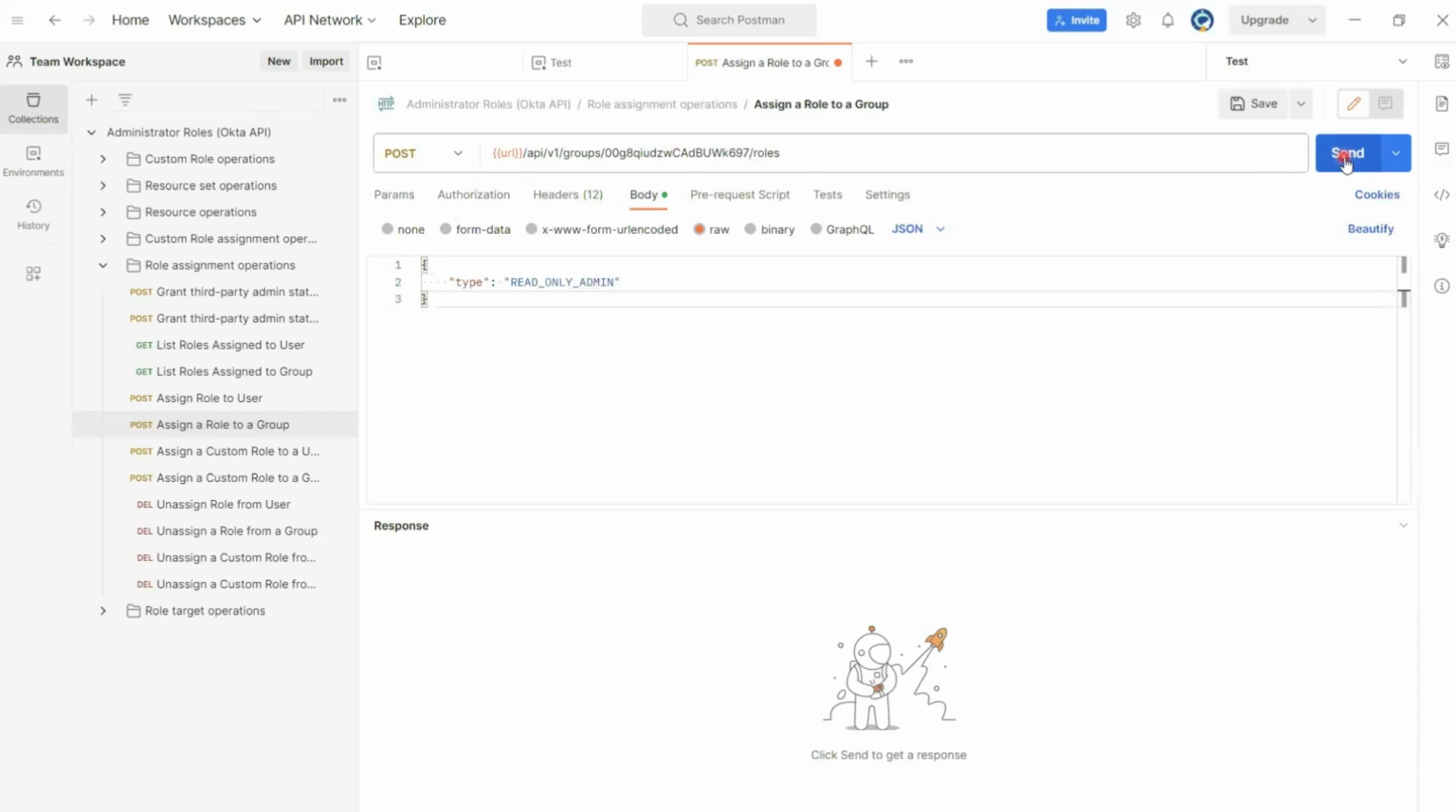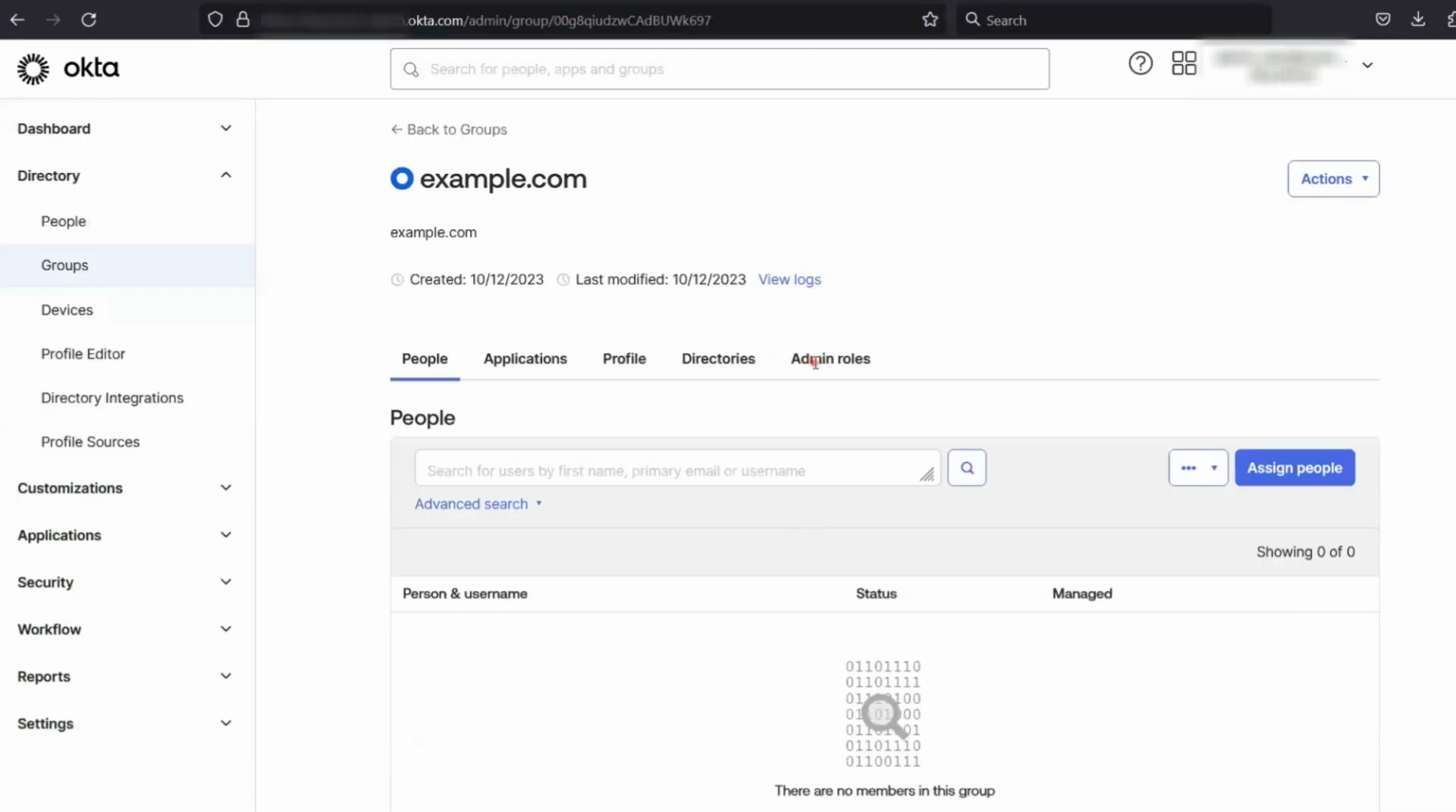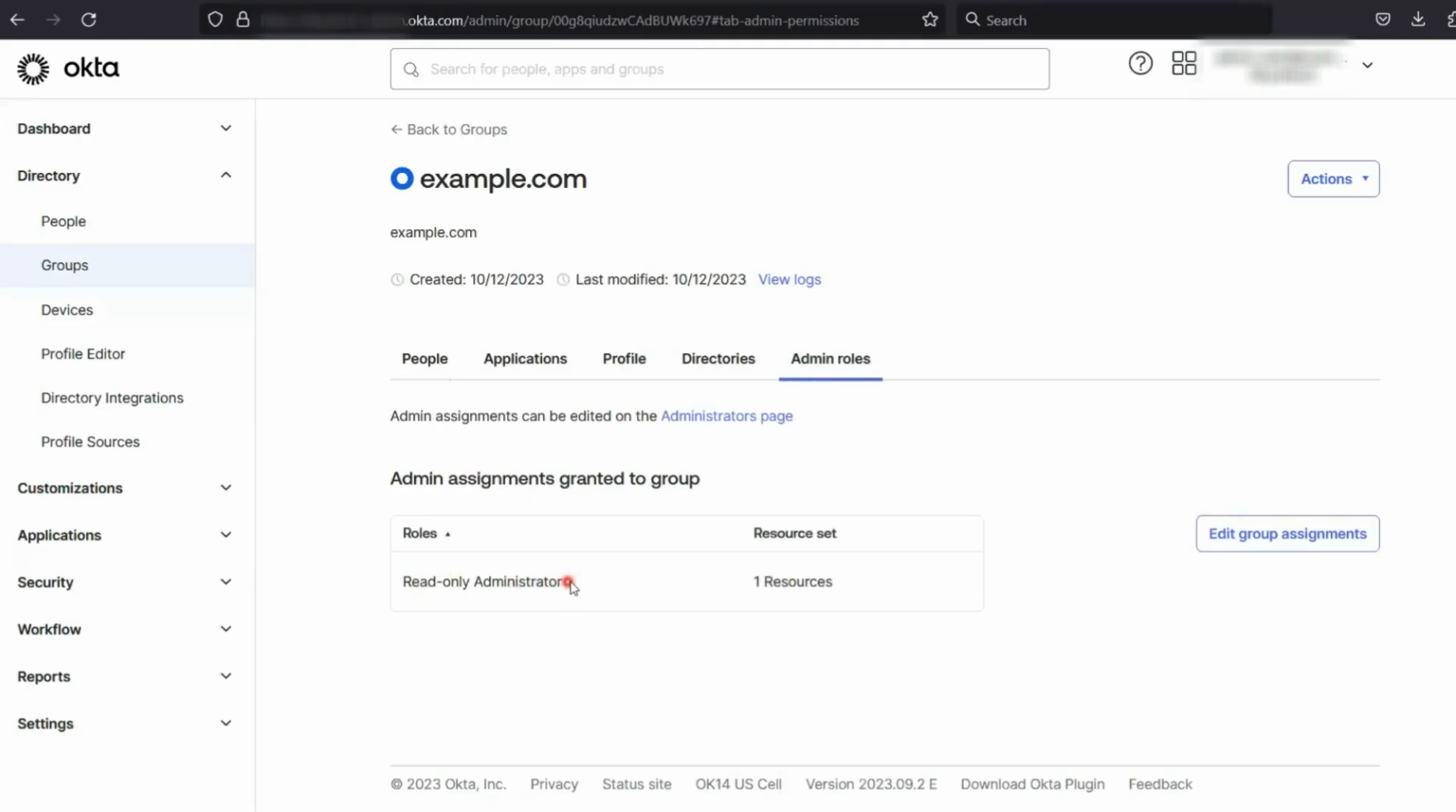Click Send to execute. If it works, you'll get a 201 created response. Double-check in the Okta Admin Console to make sure the role is linked to your group, and that's it. You've successfully managed group admin roles using the API.